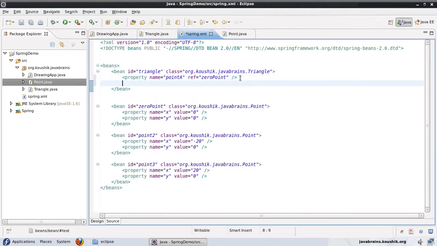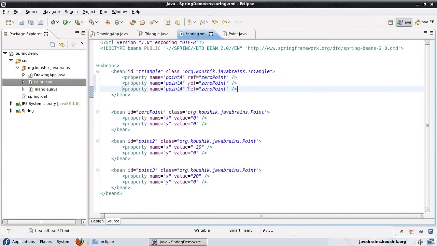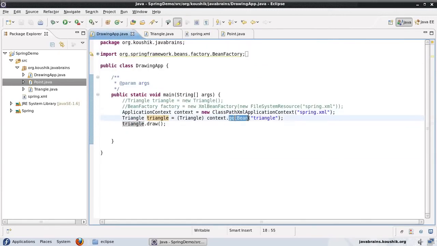Okay, now I will do the same thing for the other 2 points as well. So I will have point B, which refers to this point object. I'll have point C, which refers to the third point object. Save. Okay, so now what's going to happen is the Spring framework is going to first encounter the statement context.getBean.